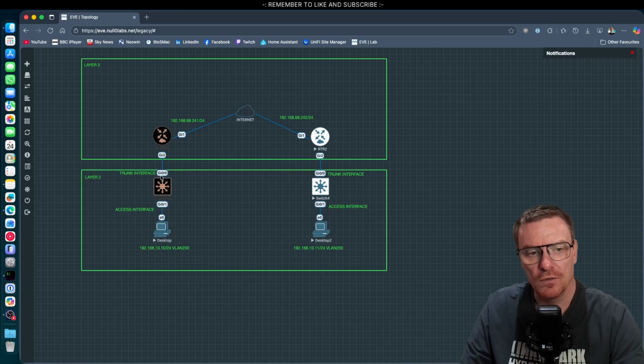We have a port G0 on each switch that is configured as a trunk interface, and it is allowing VLAN 200 on that trunk. We have our access interface on G0/1 towards our two clients, desktop and desktop 2. They are in switch port access mode, and they are configured for VLAN 200. We then have our two desktop clients, which are connected to those ports, and they are in the same subnet.